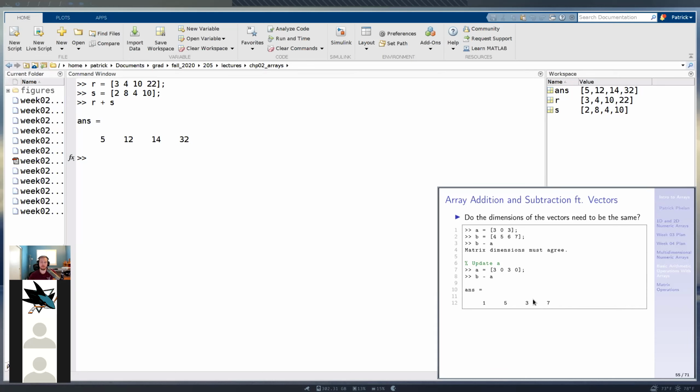Okay, so do the dimensions of the vectors, do they need to be the same? The answer is going to be yes.